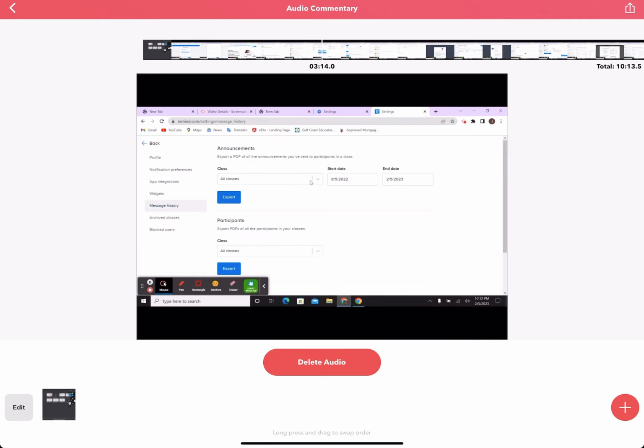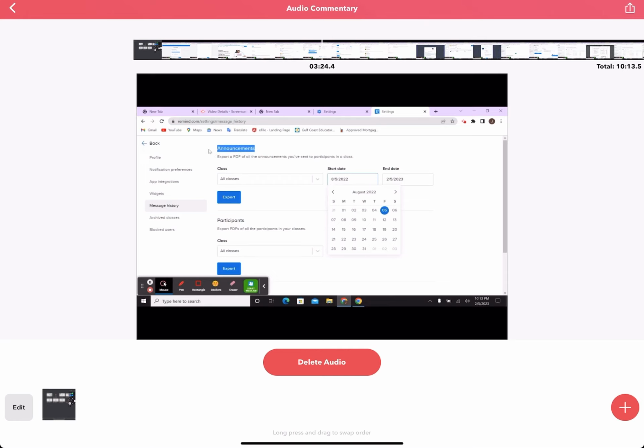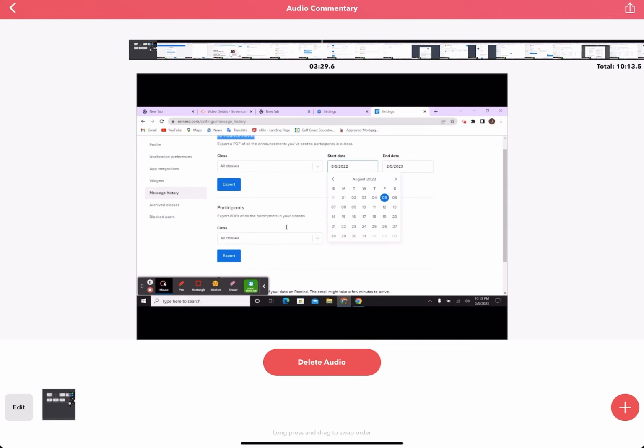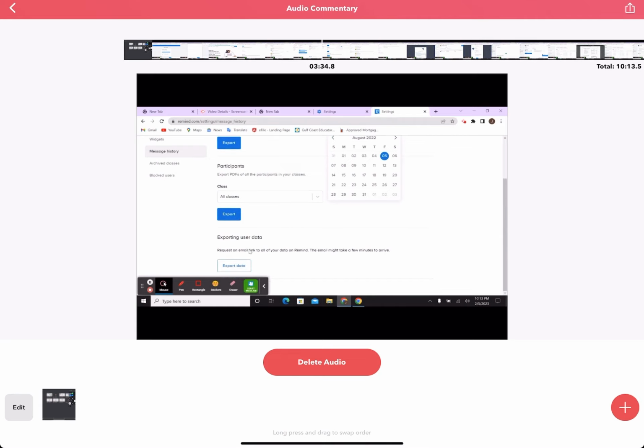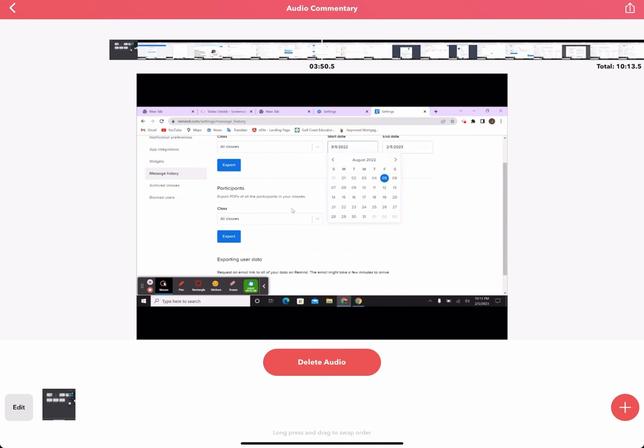Message history, so these are all of your announcements for your classes. If you select the start and end date and export, it'll show you all of the announcements that you've had from a specific start date to an end date. This is good for maybe if you have a student starting later on in the year, and you want to get the parents up to speed with everything that's going on in your class. You can send them this, and it'll have all of the previous messages or previous announcements.